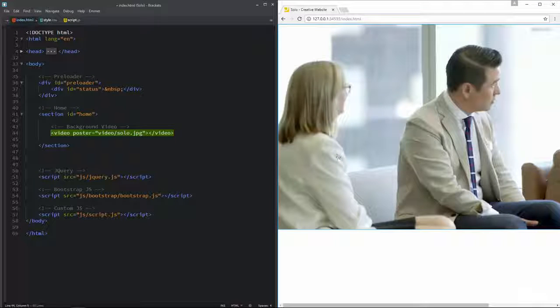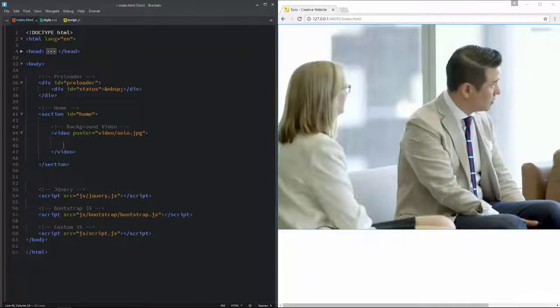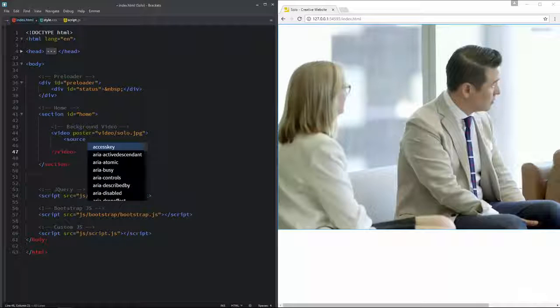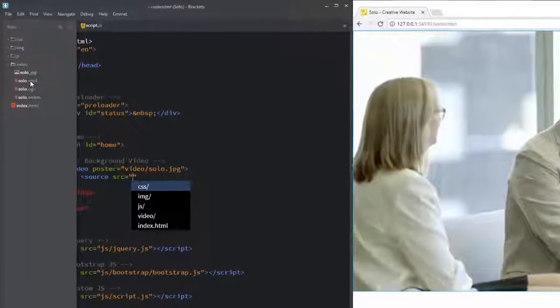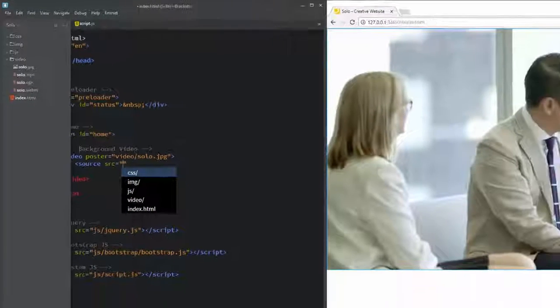Now let us go inside this video tag, and inside this video tag I am going to put the source element. There is no closing tag for source element, and this source element is going to have the src attribute. And I'm going to define the path for my video source, and we have these video files. We have MP4 file format, we have OGV file format, and we have WebM file format. First I'm going to add this MP4 file format.